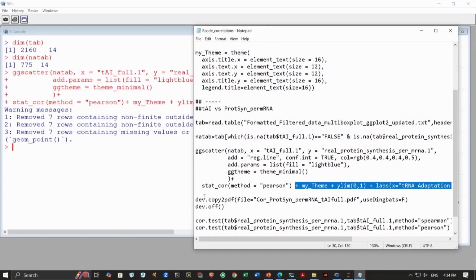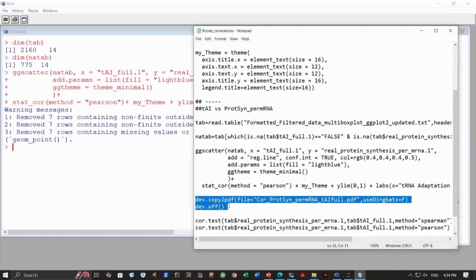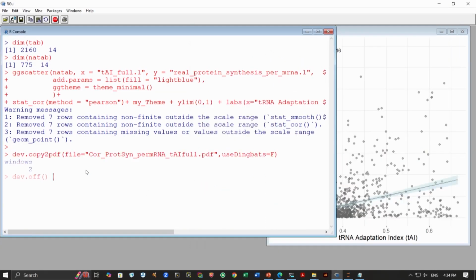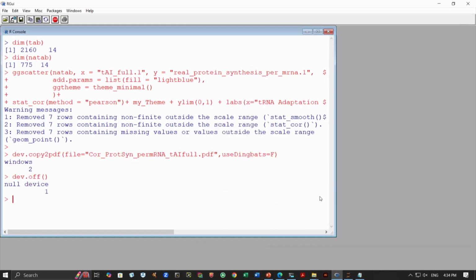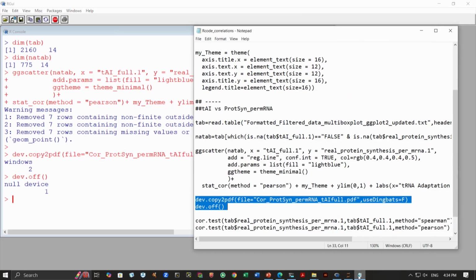We will save this, right. So, the command is dev.copy2pdf, file correlation. Okay. So, this is something we can do, and we save that as a PDF file. Okay. So, we can now change different parameters. You can use this function for correlation between different parameters. We can play around with different features, etc. And I would urge you to actually explore, so that you understand how each parameter affects the plot.